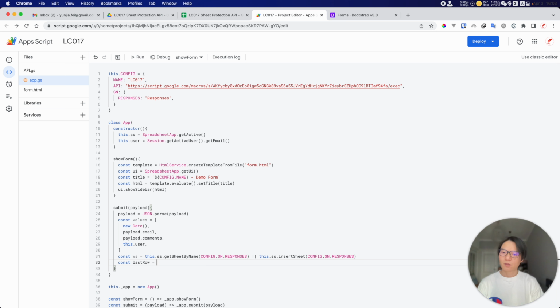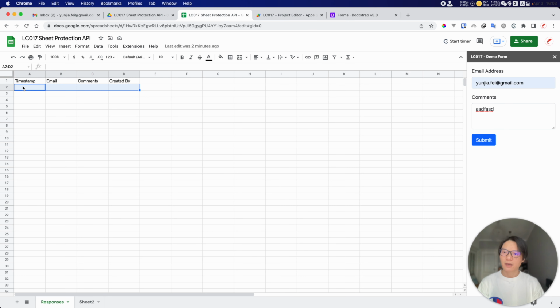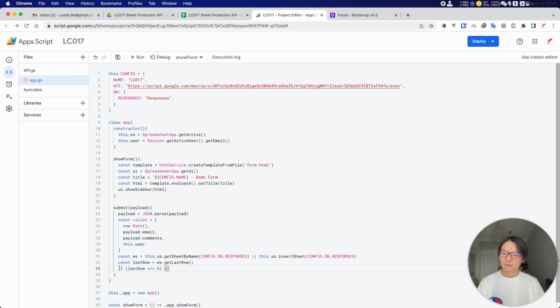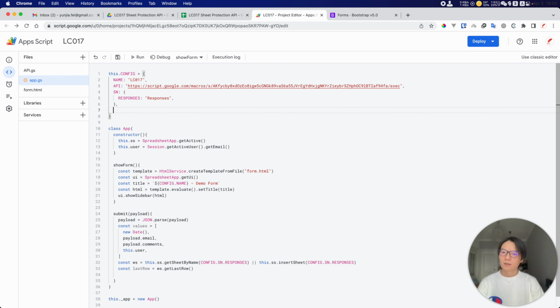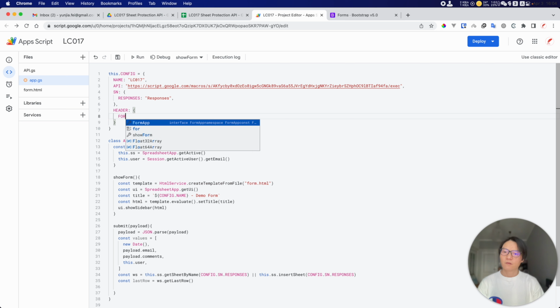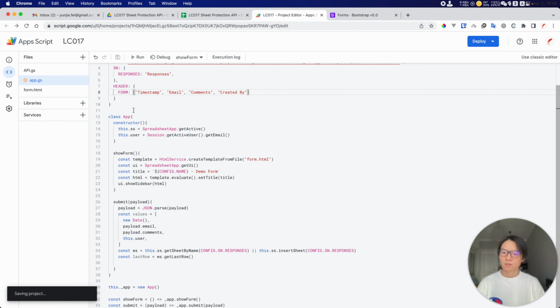After we have this worksheet, let's get the last row. Const lastRow equal to worksheet.getLastRow. So we need to check if last row is equal to 0. I think I don't want to do that, so I want to override the header every time, just in case someone manually changed something like that. So I'd like to define headers here. Let's say header form. This is the header for the form, right? So we have the timestamp, email, and what else? Comments and created by. Okay, so this is going to be our header.